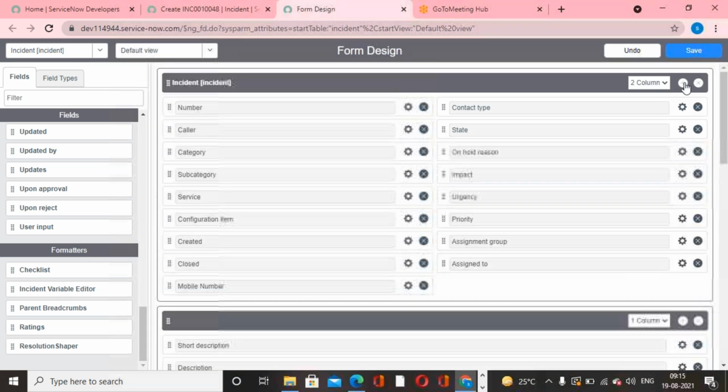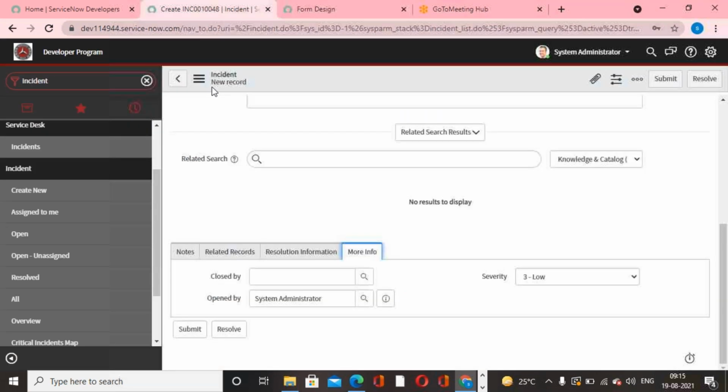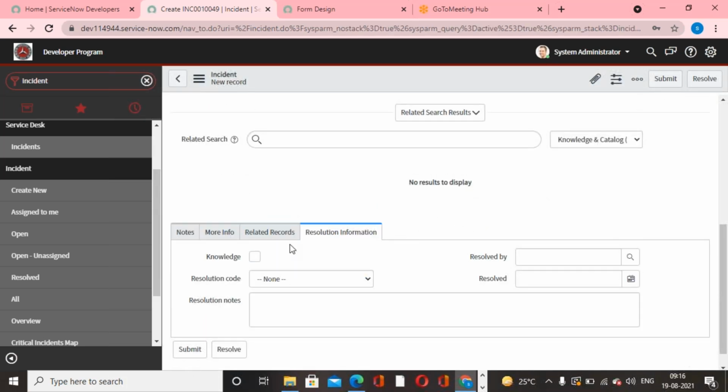And save it. And back to UI, reload the form. Yes. Now the more information section is showing in second place.